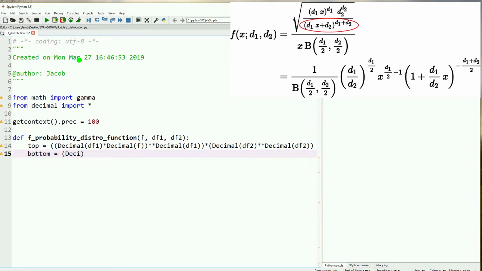Now we are taking the bottom part of our numerator. We have moved our red circle up there to denote what we're working on. We are doing our degrees of freedom 1 times our F value plus our degrees of freedom 2. And then we'll take that to the power of our degrees of freedom 1 plus our degrees of freedom 2. Right here is the main reason why we need to use the decimal function, because these values for our degrees of freedom 1 plus our degrees of freedom 2 can result in something being taken to a very large power, and that will result in a very large number, sometimes more than what a float can handle.